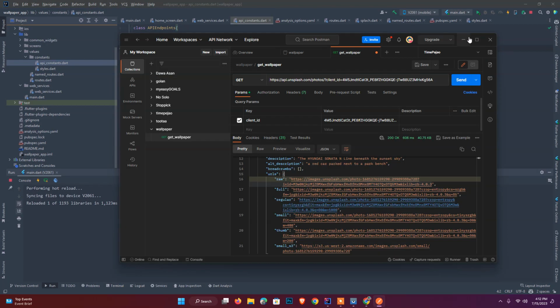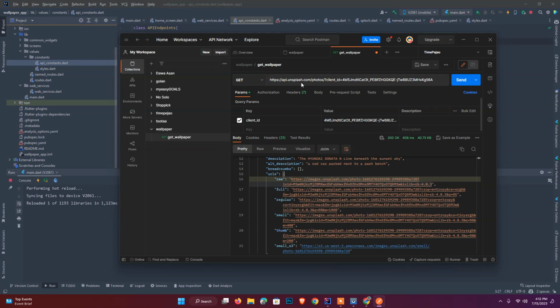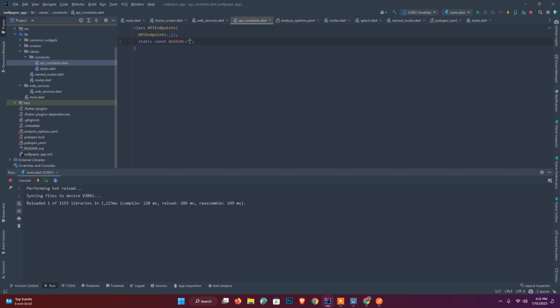So what we can do is set our base URL here. I just remove the client ID from the passed parameters, and here I just pass the base URL. Okay, so what we need to do is call it here. For now I'm creating a function known as get.